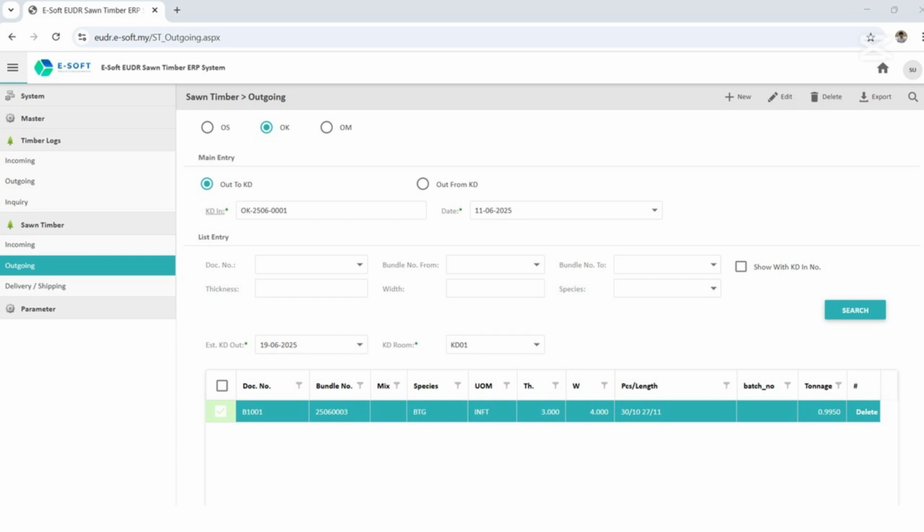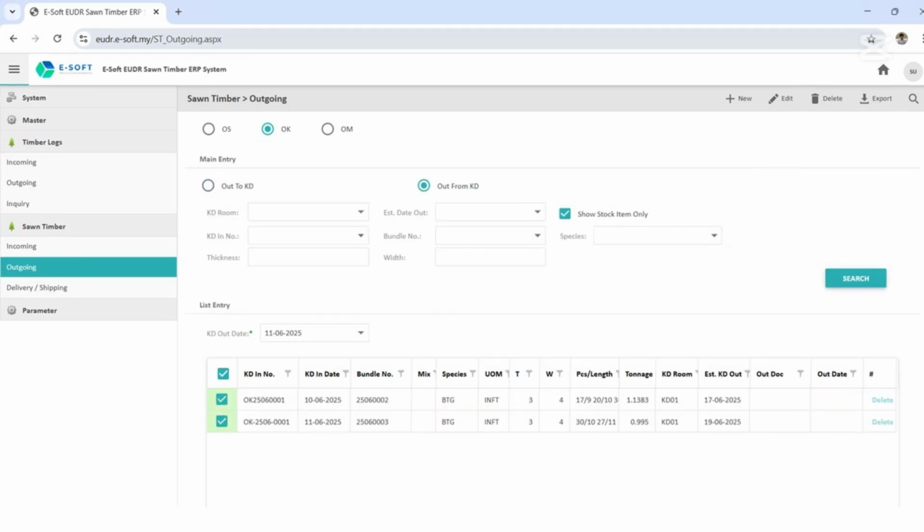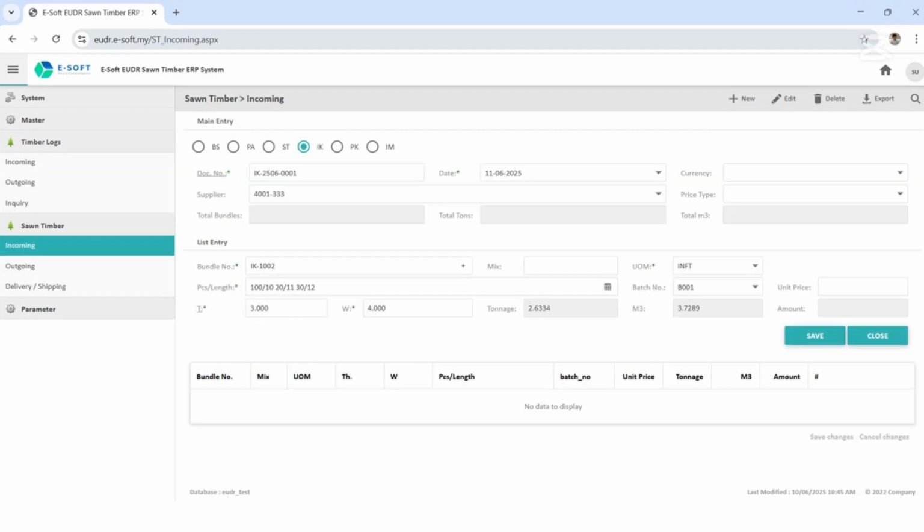The ERP system manages the full kiln drying process with real-time updates and complete traceability. When bundles are transferred to the KD room, it will track the KD room number, KD in date and expected KD out date. The system will be able to track the bundles in each KD room with expected KD out date for production planning.